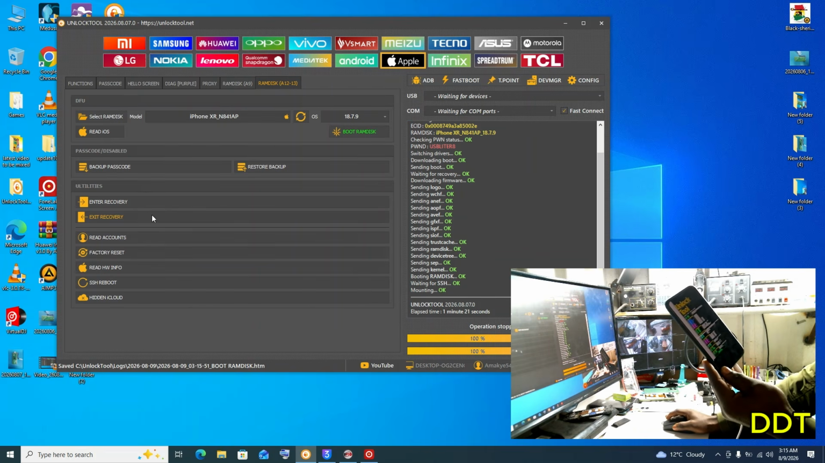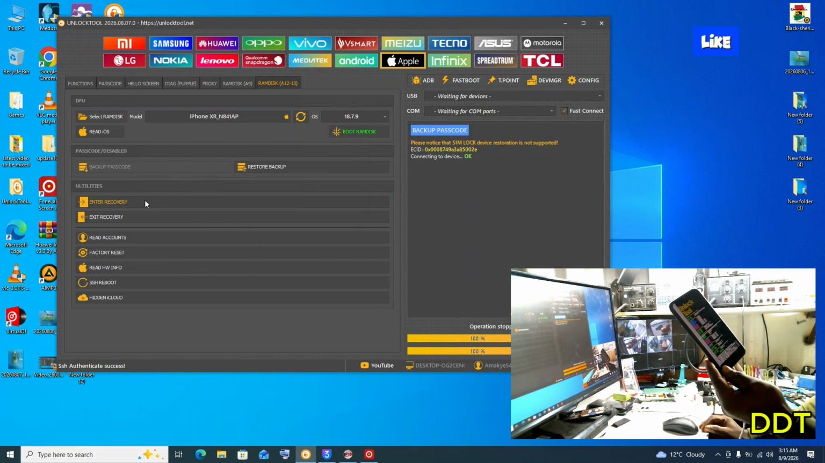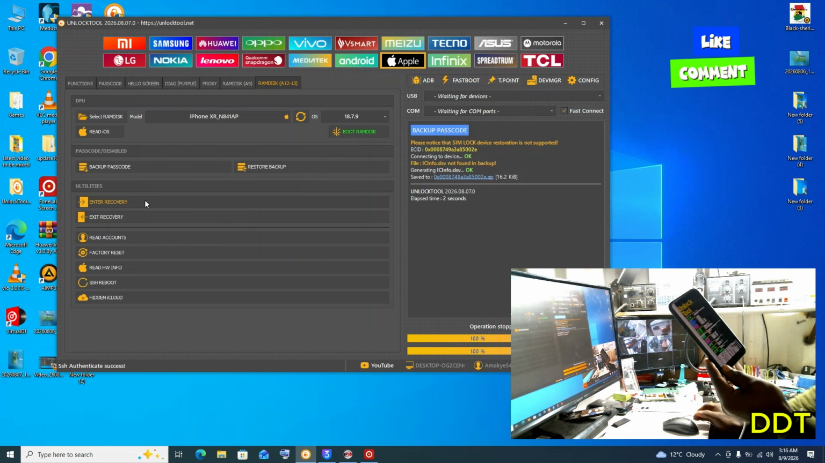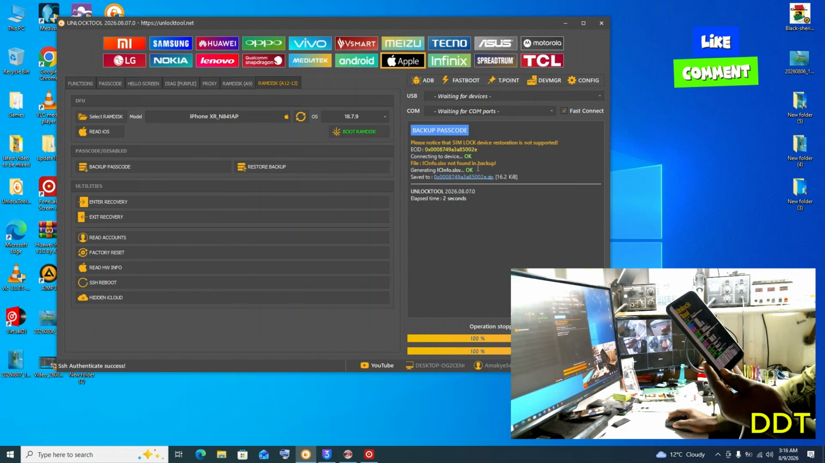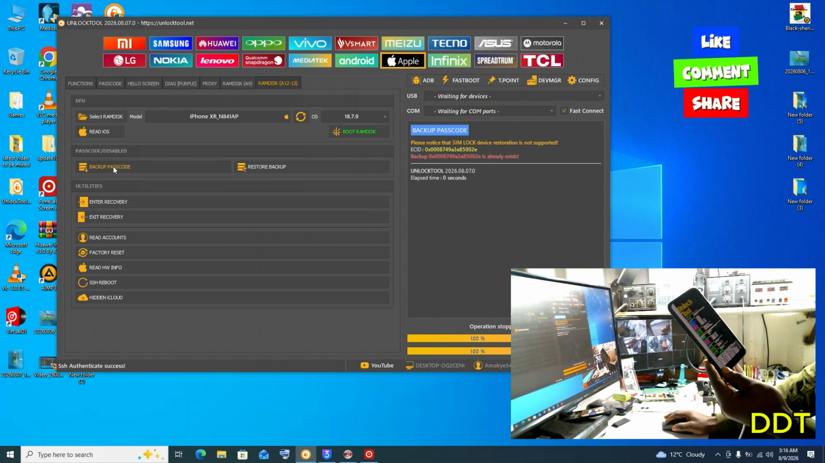So mounting okay here. Then you back up the passcode. That's the next step. Back up passcode. So you can see what not found in backup. The backup code is restored. You can see here that is the backup code. So let's try to read it again. Yeah, you can see they said already exists, so the backup code is already restored.